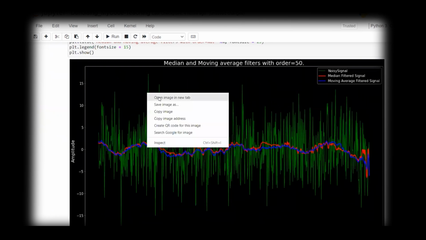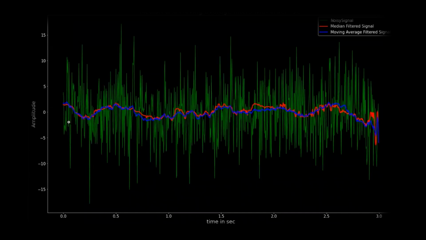We can open the plot in a new window for better visualization. The noisy signal is in green, the median filtered signal is in red, and the mean or moving average filtered signal is in blue. Both filters perform well on the noisy signal, but both produce an edge effect, which is common when filtering signals. We know from the Gaussian median filter lecture that zero padding can be used to avoid the edge effect. The main purpose here was to perform denoising rather than address edge effects.